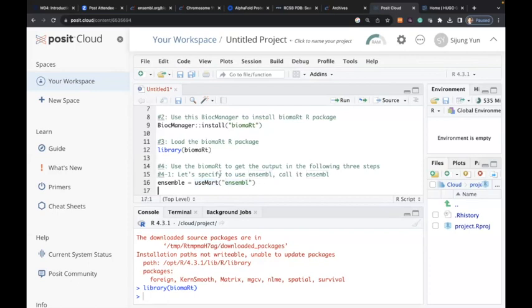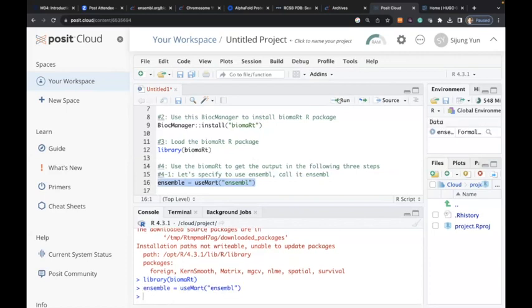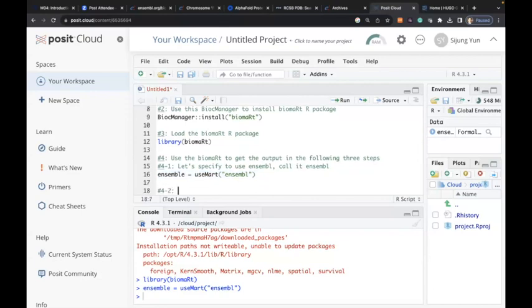Is it obvious or do you need more explanation? Why don't I give this again in the chat? Let me highlight it and then run it. So by calling ensembl, the variable, we are saying, I'm going to use the Ensembl database. Then step 4-2.